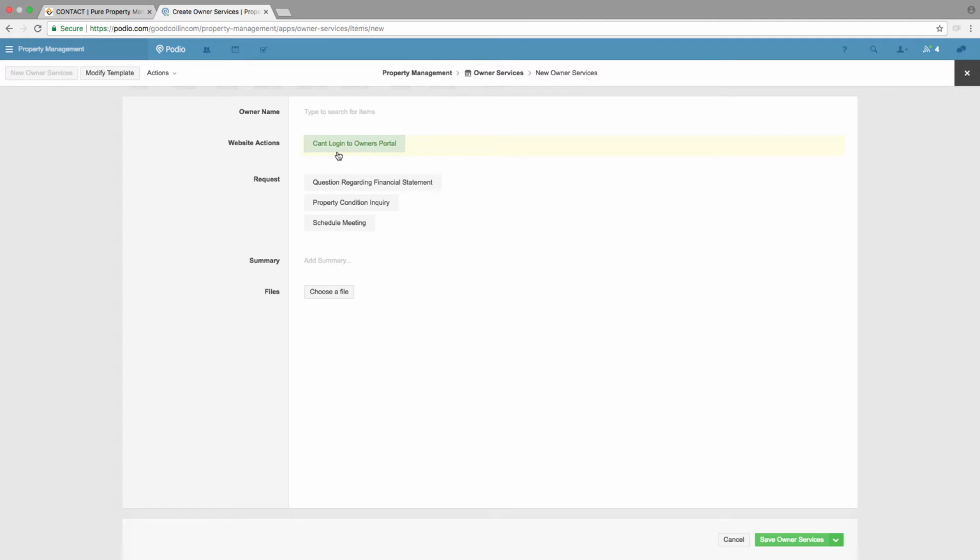Property condition inquiry, schedule a meeting. Now, these are all very common tasks that typically would require a call if you're keeping up with your client services. But again, this is going to funnel everything and make sure that everything is in one central location, and you can auto-generate emails at the click of a button based on any of these.